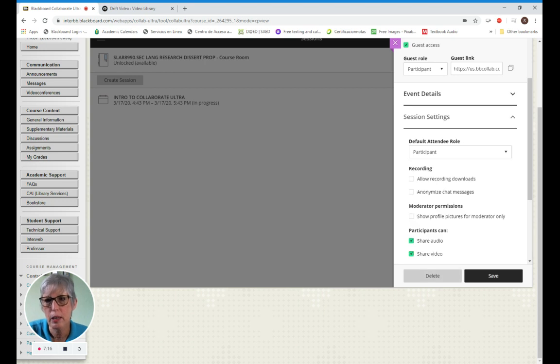Next, you have the session settings. Automatically, all students will be participants, not you. As an instructor and the person who created the room, you're a moderator. But all the students, and anyone else that you give that guest link to, will be a participant, unless you want them to be something else. If you want to change everybody to presenter, which gives them some more privileges, or moderator, which gives them the same privileges that you have. I will be doing another video on some advanced applications for using Blackboard Collaborate, but just for the basics, leave it on participant.